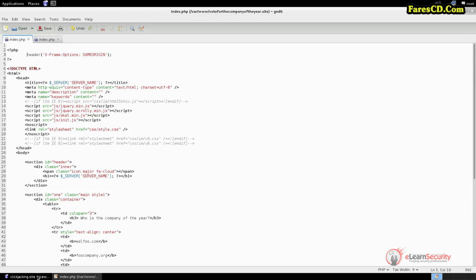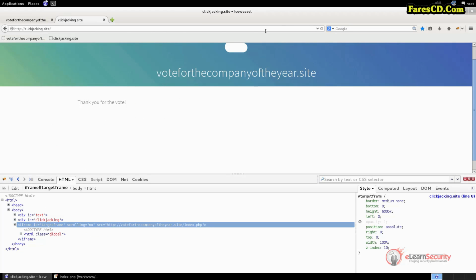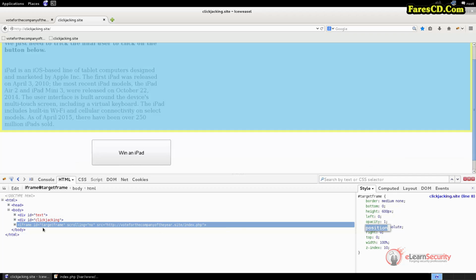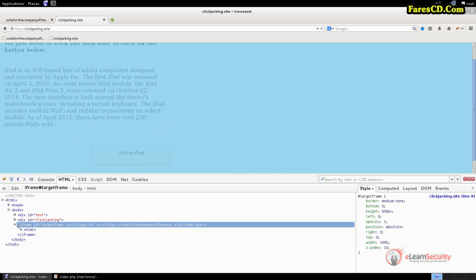Let's save the edits and try to open the attacker domain once again. As we can see, if we inspect the code with Firebug, the content of the target web page is not loaded. Indeed, the head and the body tag are empty.